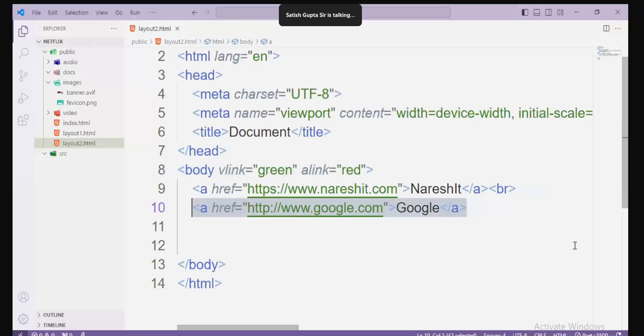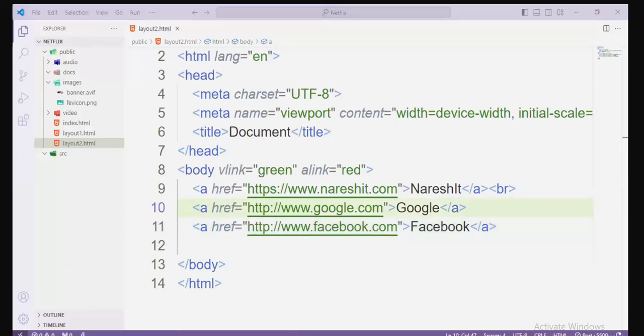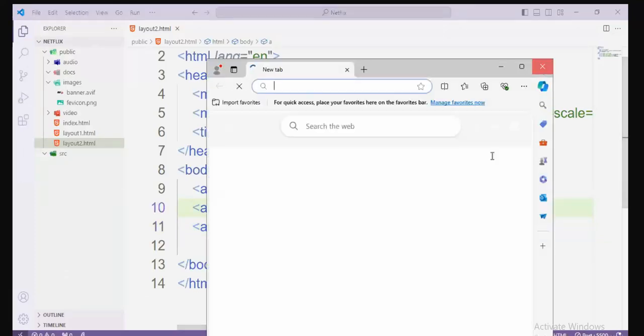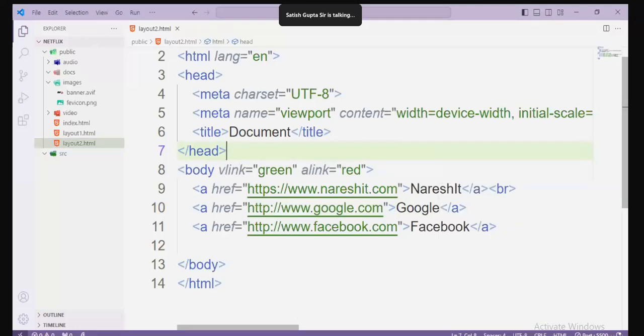Otherwise, you write one more link here. This is one more link I'll write. This is another link, where I'm writing facebook.com. I just wrote facebook.com. Okay. Now this is what here? Facebook. Okay, this is Facebook, and open with the live server.